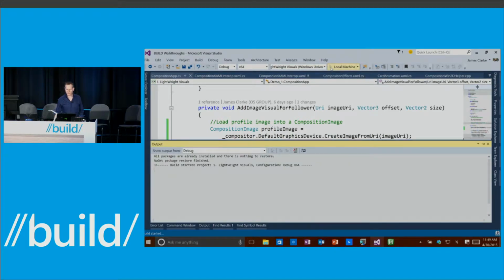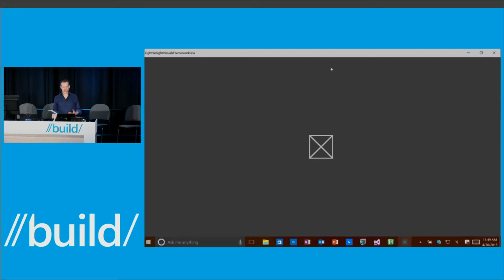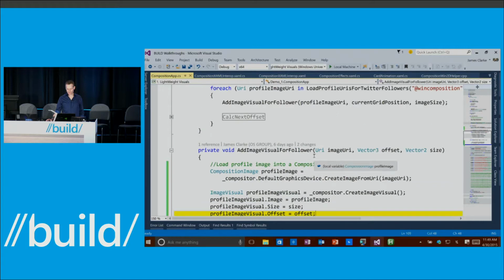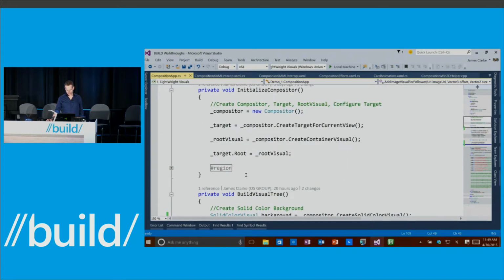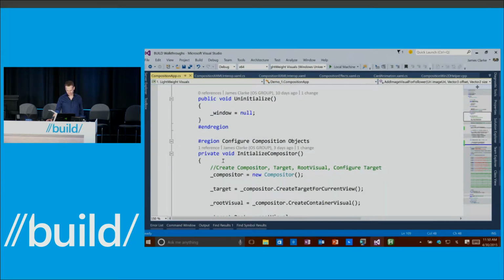So let's run it and see what happens. And this is going to go out and actually download these images for us. It does all of that management. And I forgot one line of code. I actually need to put in my, where is it?